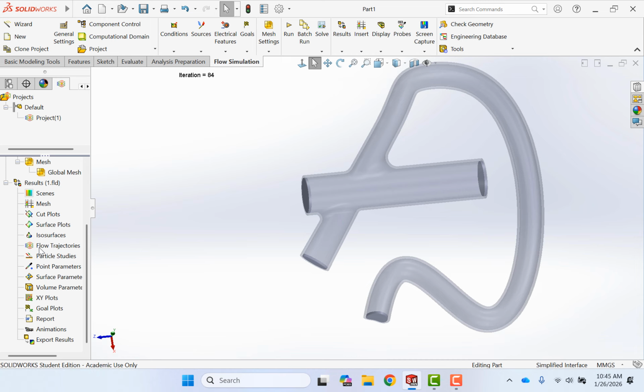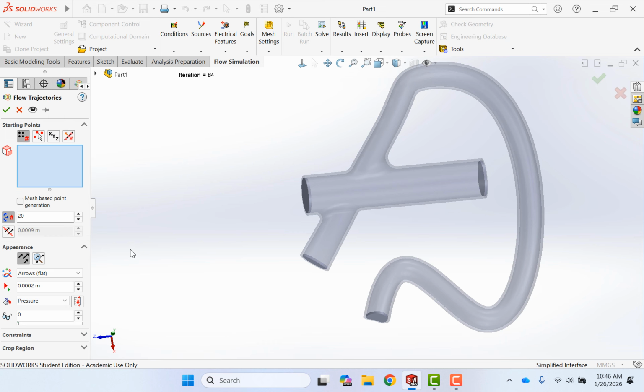Number one, if you just want to see what the flow looks like, flow trajectories is a good way to do that. For when you're reporting your results in your papers, flow trajectory is not going to be very useful, but it is useful just so you can see. So I'm going to insert flow trajectories and show you how to do it.